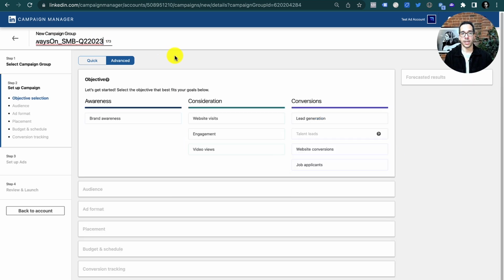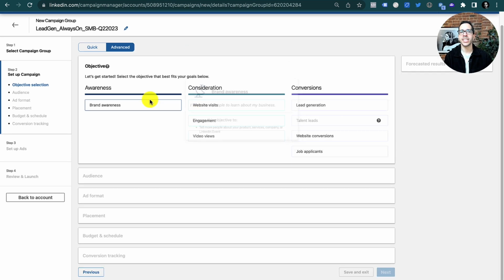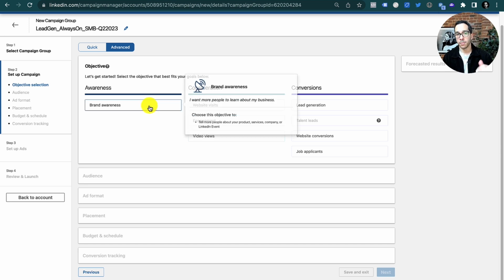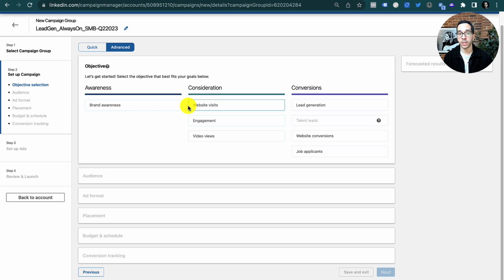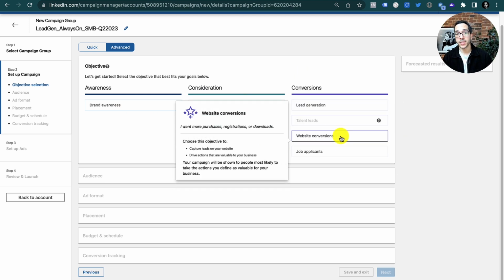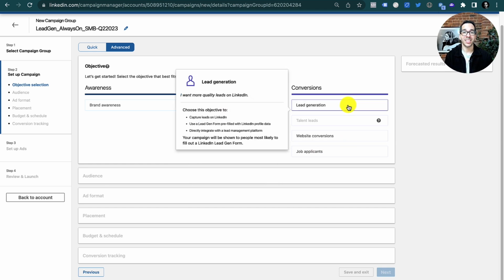So there's many ways you can organize that. What you're seeing here is what objective do we want LinkedIn's algorithm to optimize our ads for? There's obviously a lot of different ones we could do here. We can push people to the website. We can get views on our video. We can get website conversions. Obviously, what we want to do is get lead generation.